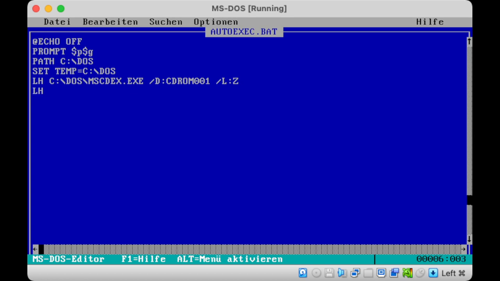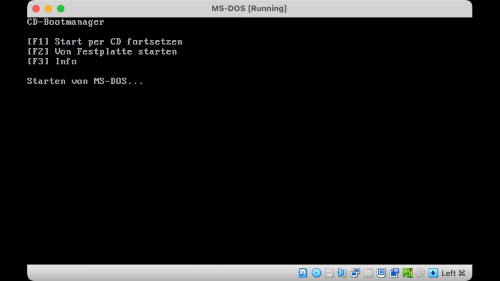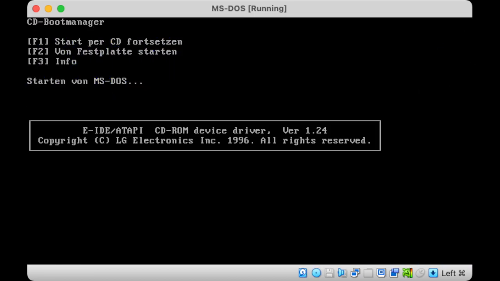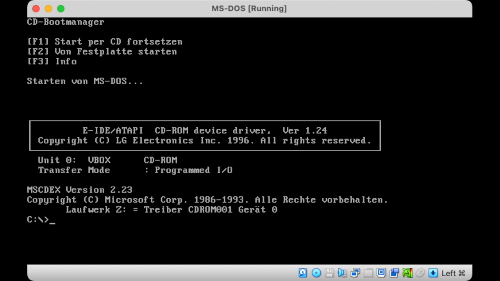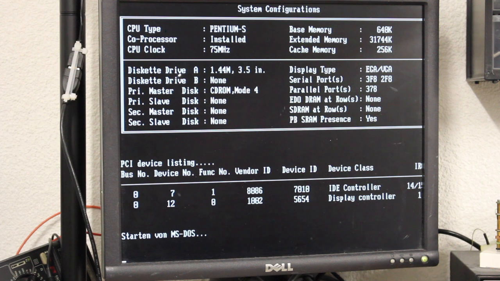I'll also activate SmartDrive to provide a disk cache of 2 MB. This also applies for recaching on the CD-ROM and can improve performance massively. And while so far I used the virtual machine in VirtualBox, this works the very same way on the real machine.